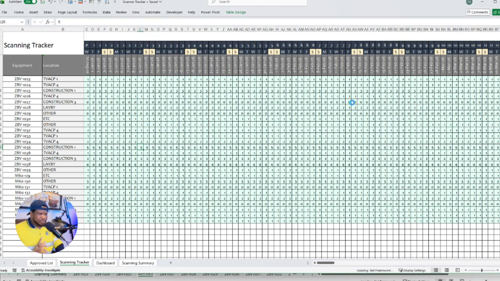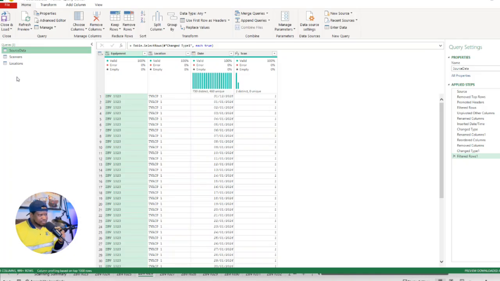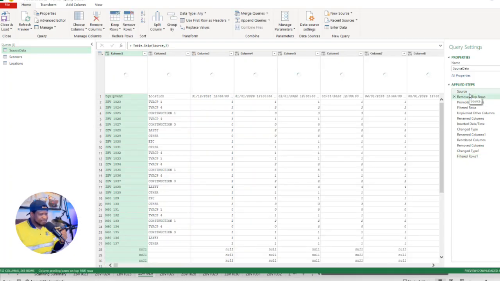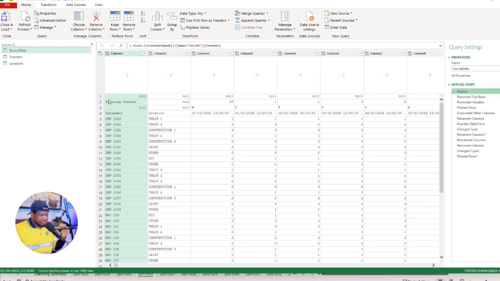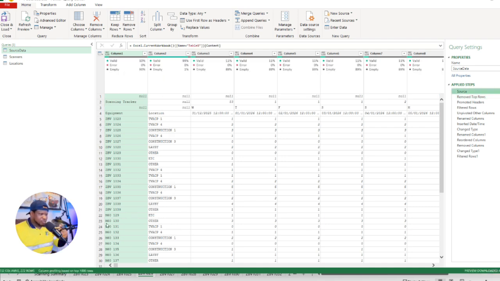So let me just open the query editor right away. So this is basically the clean data, as you can see. But before that, this is how it looked. Okay, it looked like this. So we had basically some extra space at the top, because we want to be very strategic.